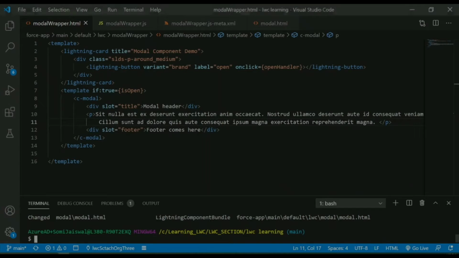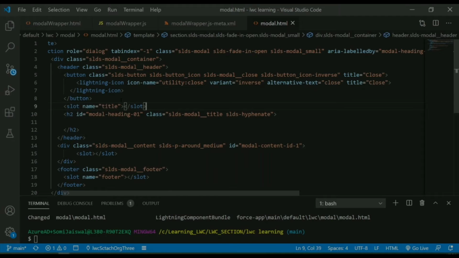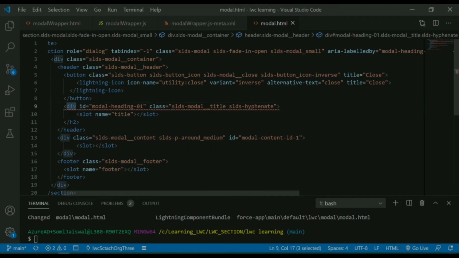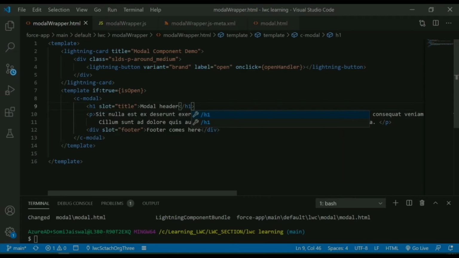And one thing I personally feel, we should not wrap any div inside the h2. So what we can do is we can directly create a slot outside and let the user pass some data like this. We'll convert the h2 to a div. That's a better approach. And when the user passes the data from the outside, it should be in the h2 form. That's a better approach.